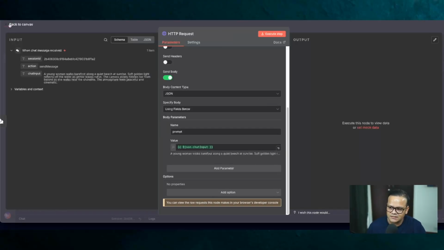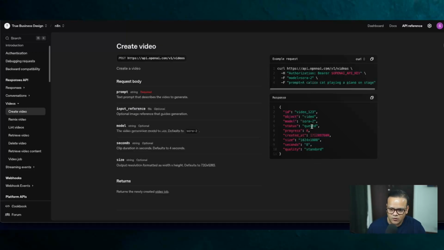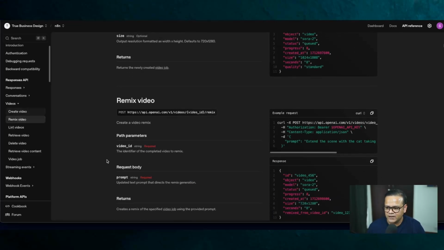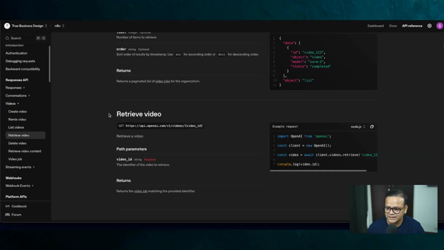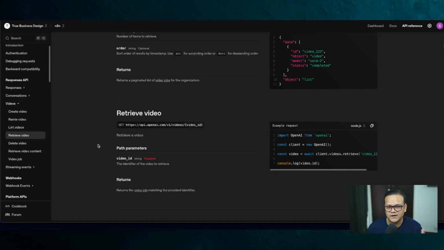The thing is, I just showed you, right? The output will only give you an ID. It will not give you an MP4 to download. So what you have to do is two more things. One is, if you go down, you have to add a retrieve video. What this will do is that it will retrieve the video status, whether it's ready or not, if it's ready to be downloaded.